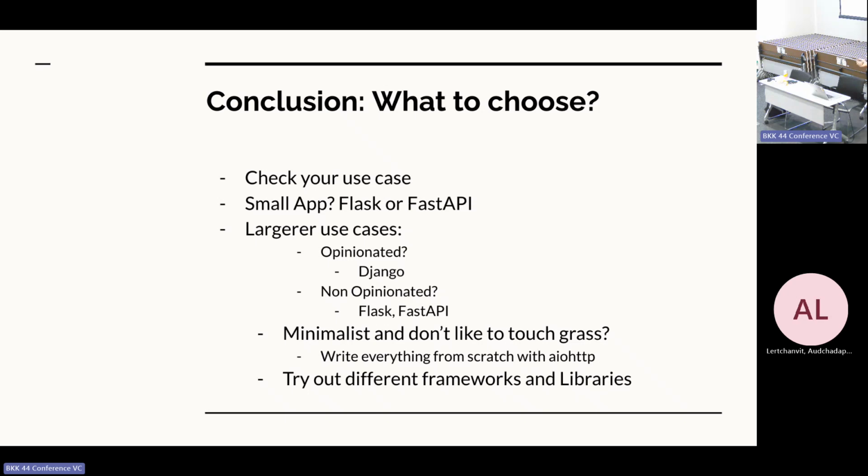So the conclusion of this talk, what to choose. Okay, what to choose for the framework? Check your use case. If you're building a large application, maybe you need Django. If you're building a small application, then take Flask or FastAPI. Don't take Django. It's not recommended.